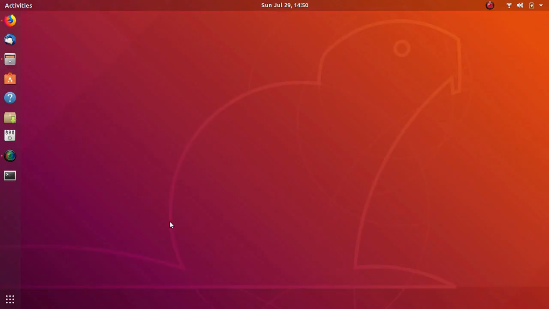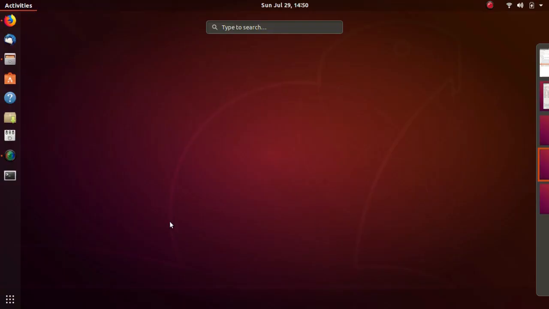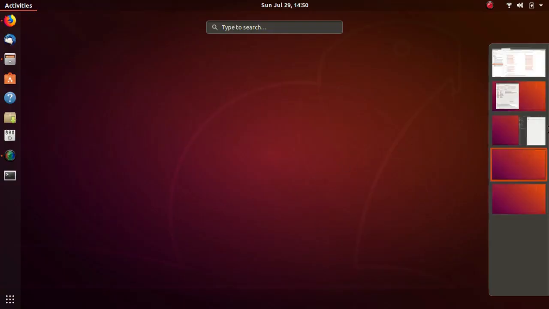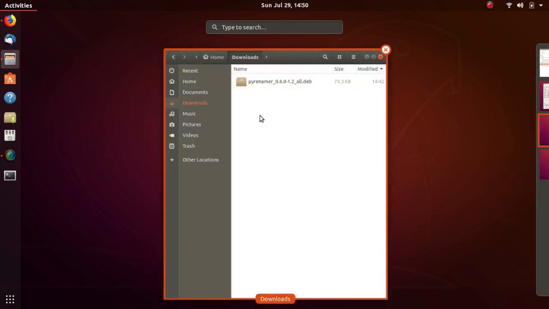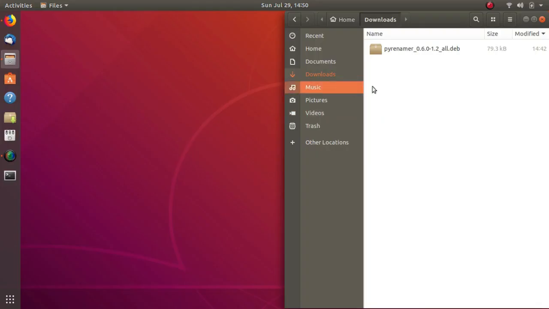Now I'm going to go back to my Downloads folder. That's where I have pyRenamer. Now, as I mentioned, I'm not going to use gdebi. I'm going to use dpkg in the terminal. And that's because I get a better accounting of the dependencies in case any are missing.